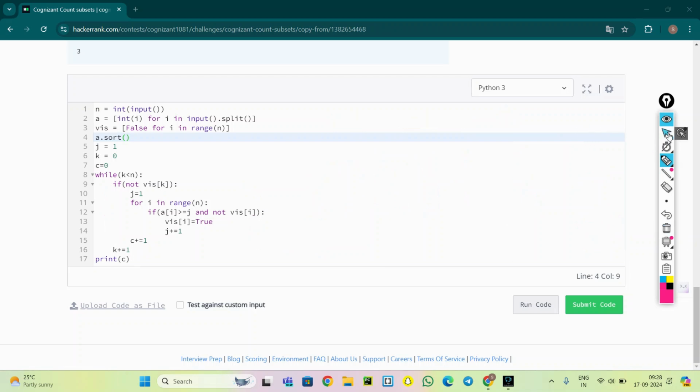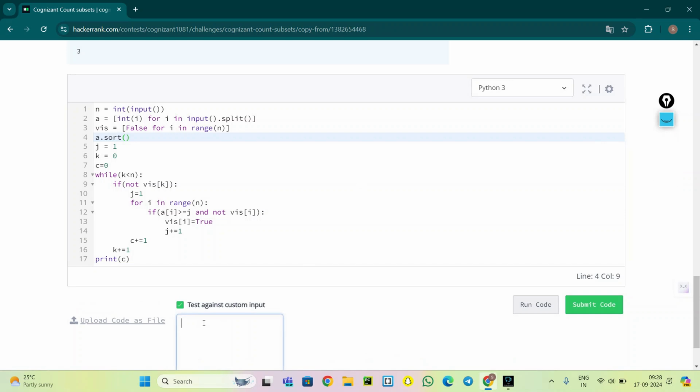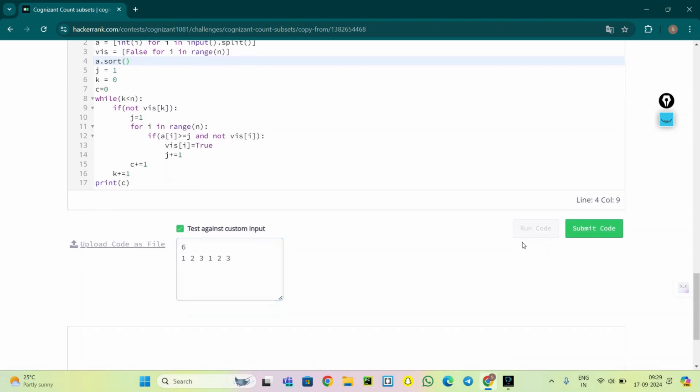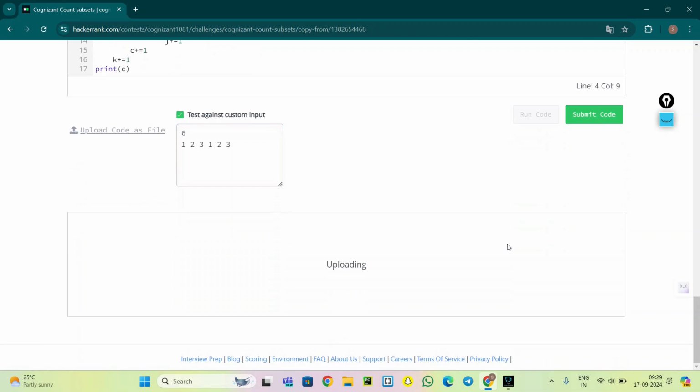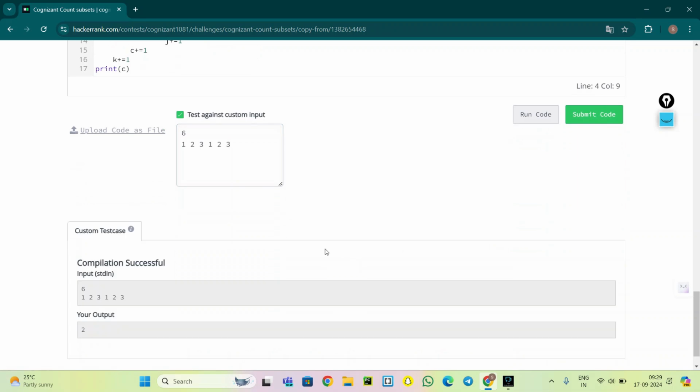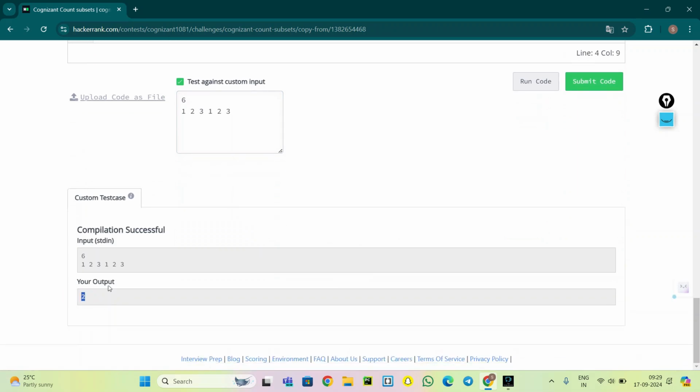So this is my approach. I think this is the optimal one I thought of. So let us check for the failed test case. 6, 1 2 3 1 2 3. Let me run the code. We are getting 2 as output.